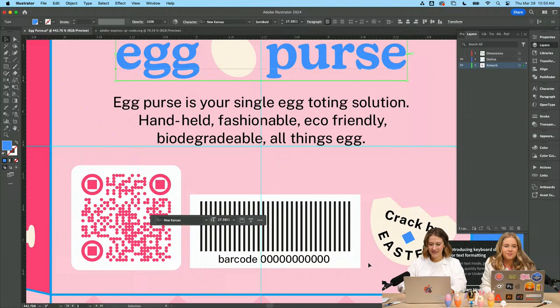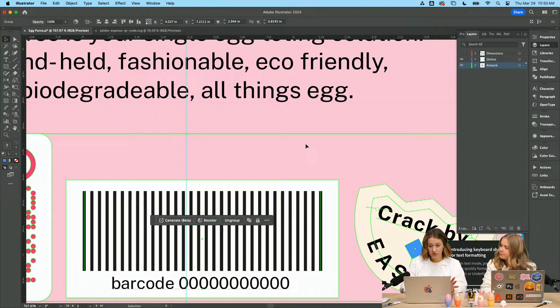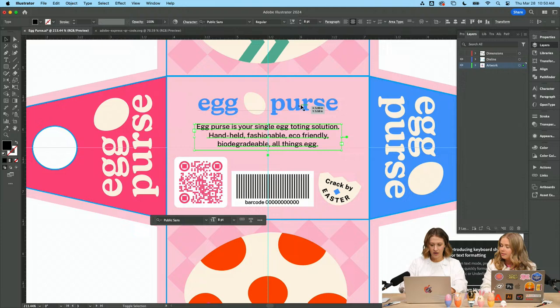Chat, if you have any packaging questions, feel free to send them on through. I'm going to group this so that I can align it easier. I think that's important to do, because you can fool yourself and think, oh, it's a rectangle, it looks where it should be. But depending on the shape and how much text it is, it can be hard to make sure that it's aligned correctly. So I would just make sure to run an alignment.